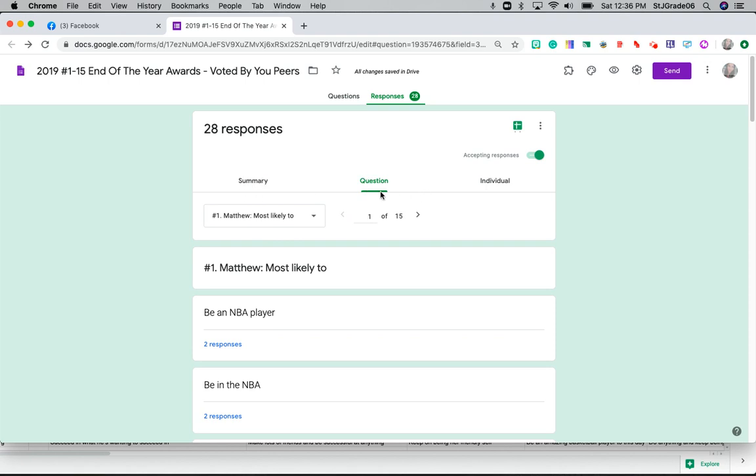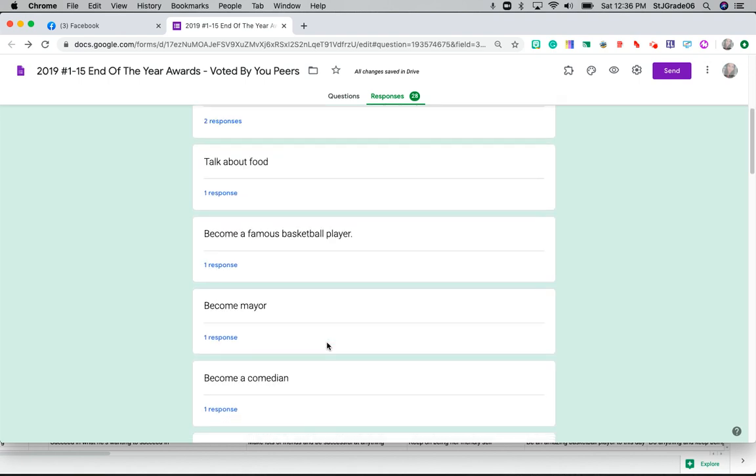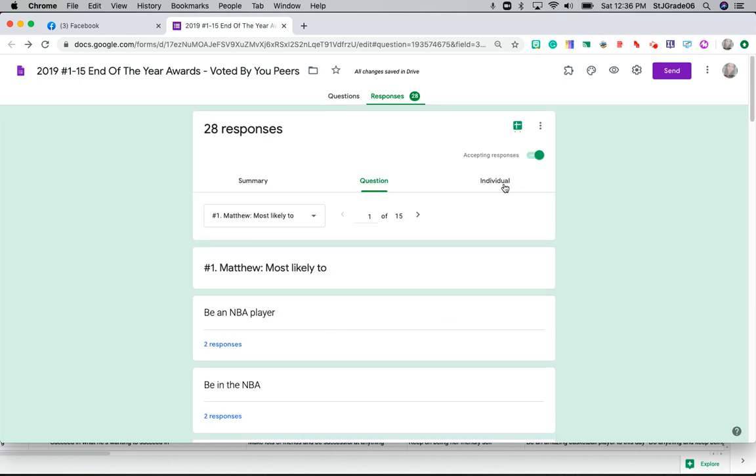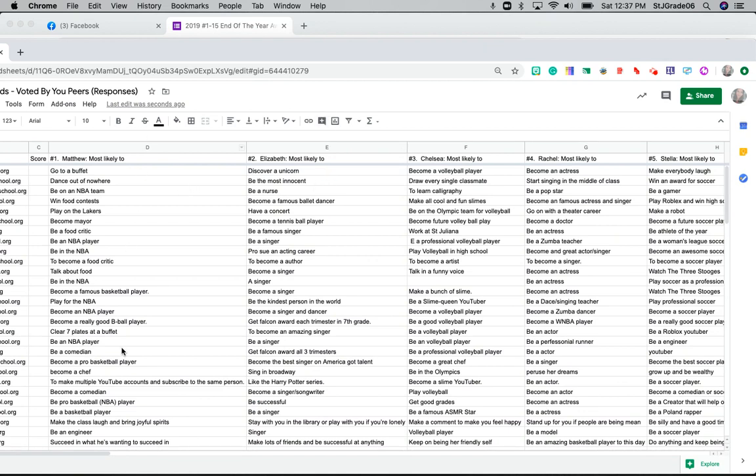Okay, once your students have responded, you're going to be able to look at a summary of the question specifically. So now I can see who said what about this student, or I can look at the individual responses. When you're ready, though, you're going to click this green icon up in the top corner, and remember, this is under the responses section, and it will take you into a Google Sheet that has all of your students' answers on there. Here are my students' email addresses. I can see who wrote each one, and then what they said about each student.